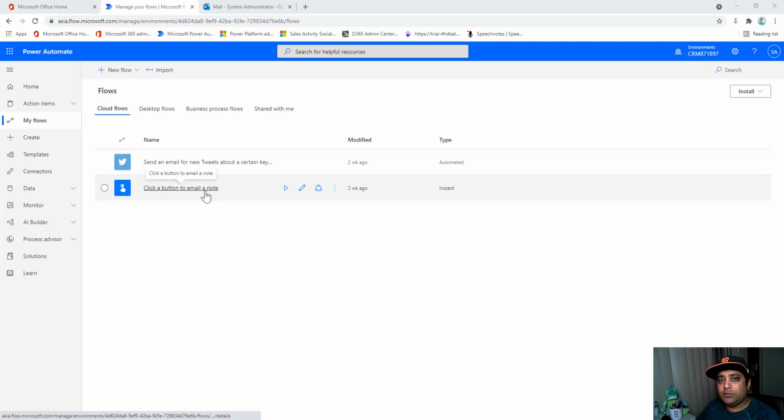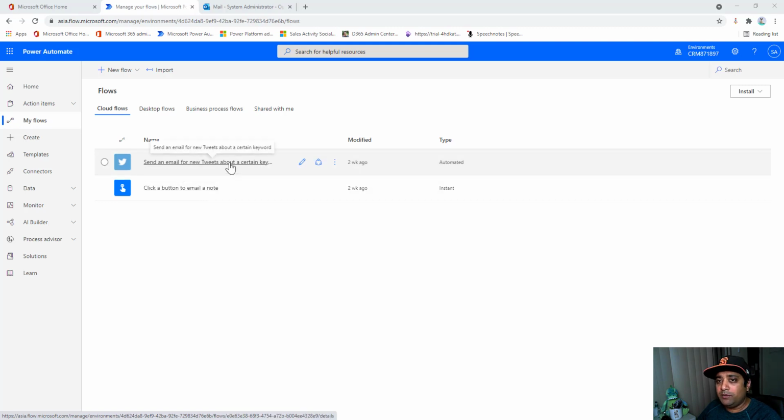So when it comes to stopping a flow, the instant flow does not make much sense because, as the name suggests, it's an instant flow. That means this flow will only trigger when you click on a button. If you do not click on a button, the flow just remains as it is and there is no triggering mechanism, all right? But as far as the automated flow is concerned, this is a scheduled flow.